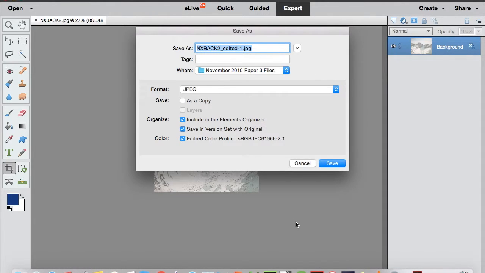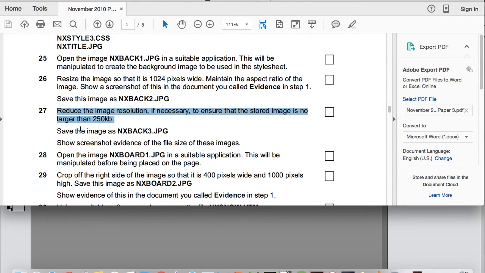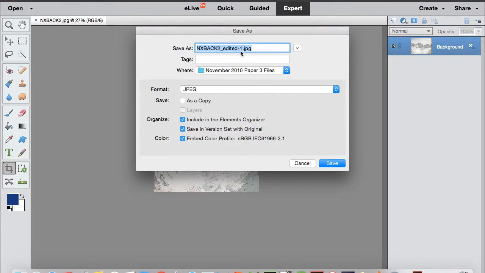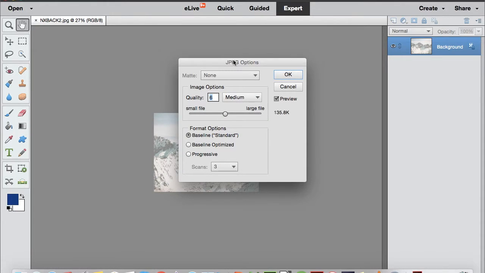So I'm going to make sure that it's less than 250, and this time I'm going to save the image again as nxback3.jpg. So I'm just going to rename this nxback3. And when I press save, this option that opens up tells me the current image size. This is 135.8 kilobytes. And I can change the image options resolution to low, medium, high or maximum, or I can use this drag box.